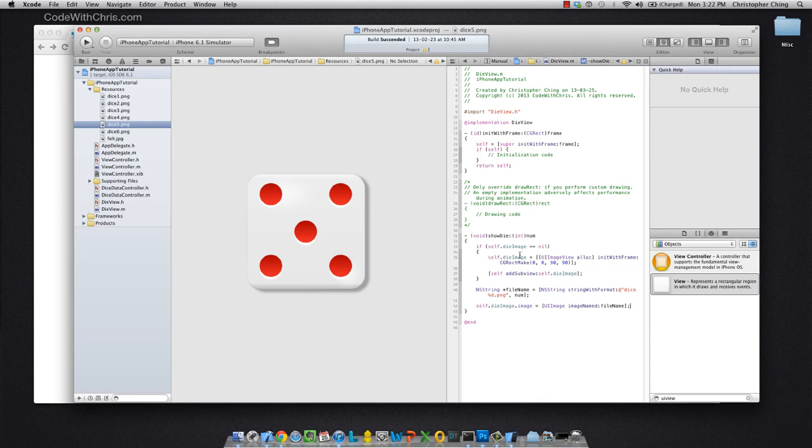Right? If the UIImageView is not declared, it's going to create an instance of it with height and width 90, 90 at 0, 0 x,y coordinates. It's going to add the UIImageView to the die view, and then it's going to construct the file name and finally create a UIImage with that file name. Then it's going to grab that image with the file name and assign it to our image view.